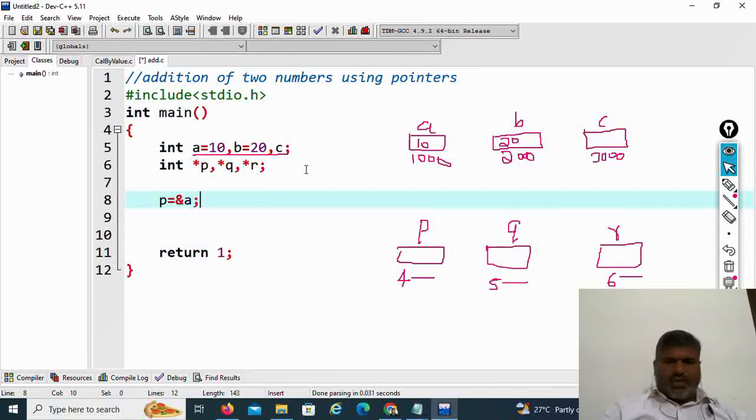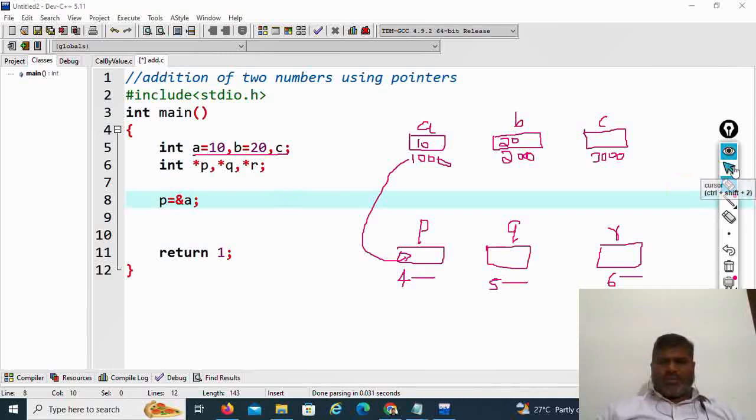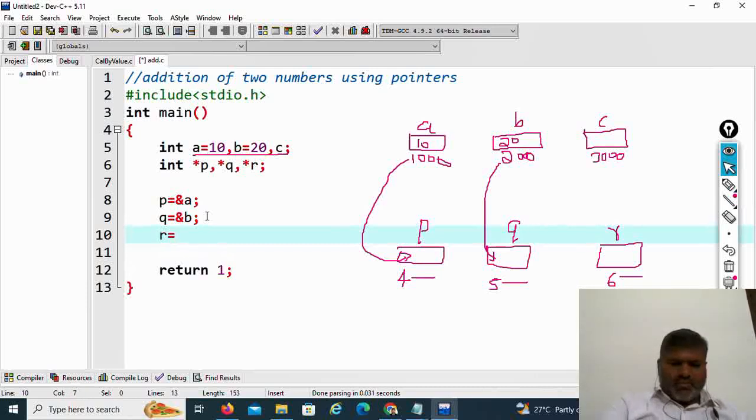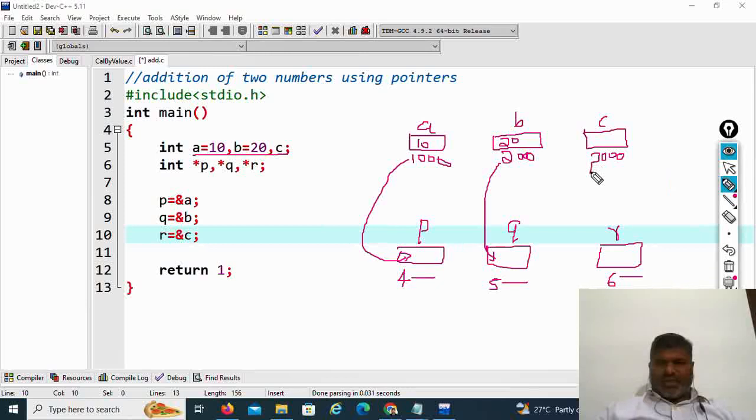So p equal to ampersand a, that is the address of a will be stored in p's memory location. Then q equal to ampersand b, that is the address of b will be stored in q's memory location. Then similarly r equal to ampersand c, that is the address of c will be stored in r's memory location.